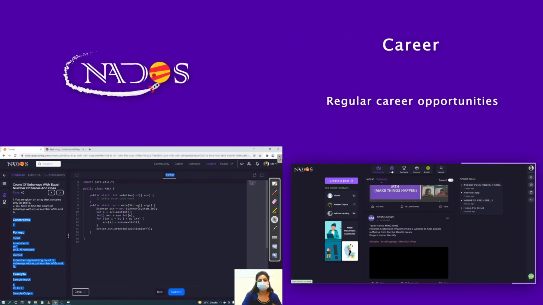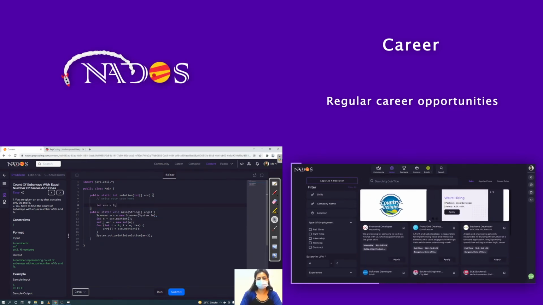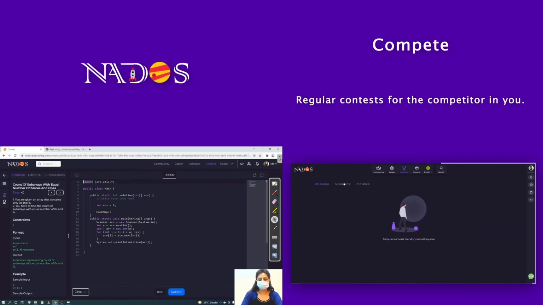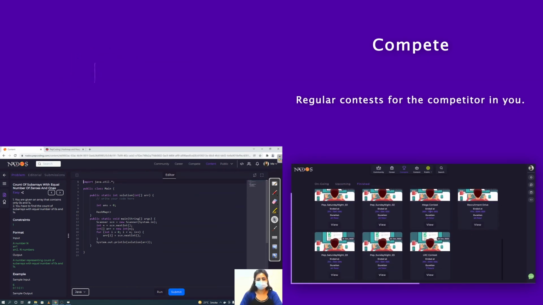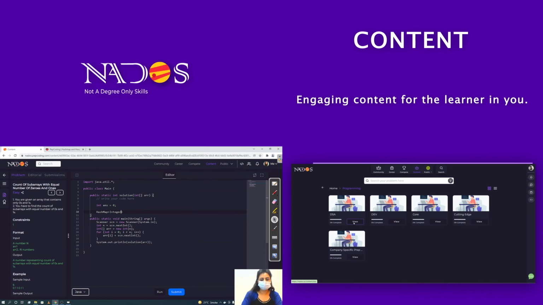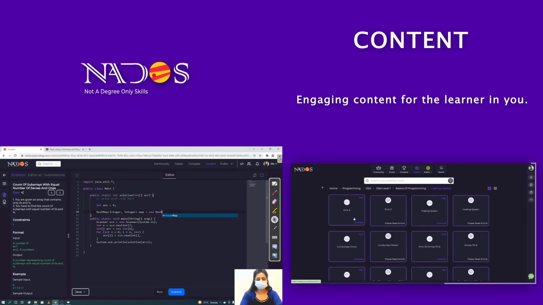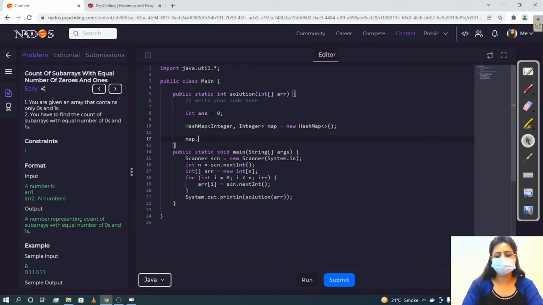Okay, so we're given the function solution here. We'll first make the variable answer, then we'll make a hash map of integer versus integer type. And we'll give it a name as map equals to new hash map. Next, what we'll put in our map, 0 and 1s, right?